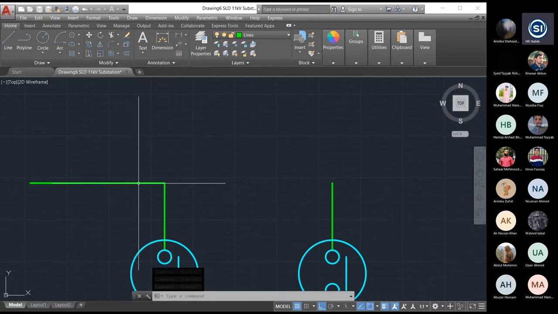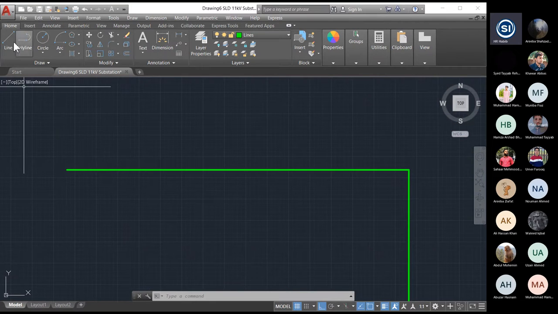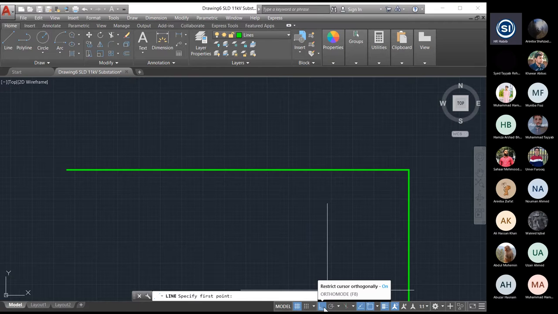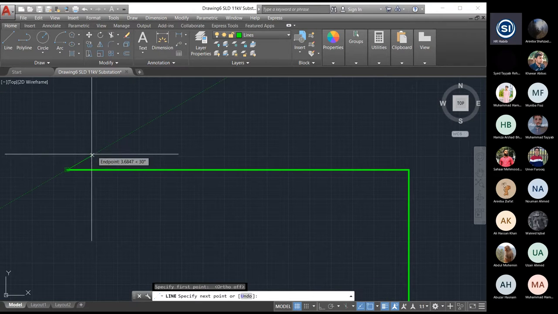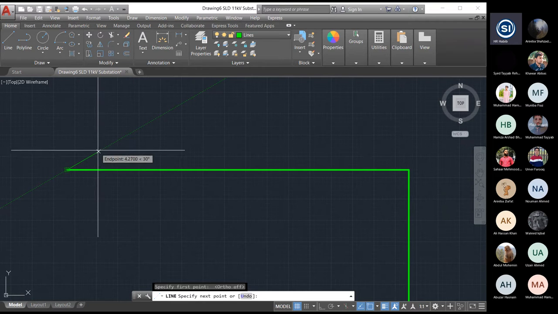So for the arrow, if you want to draw it, just take the line command and ortho should be off. This is the end point, place it here like this, at any angle. Ortho should be off. Just place it here, for example, and select this. For example, this is four units.